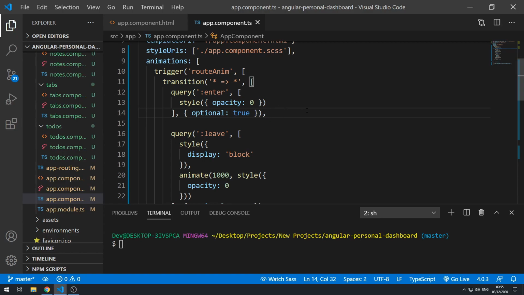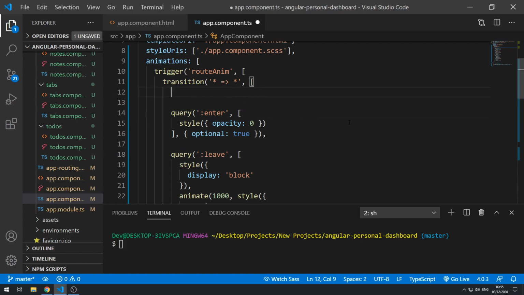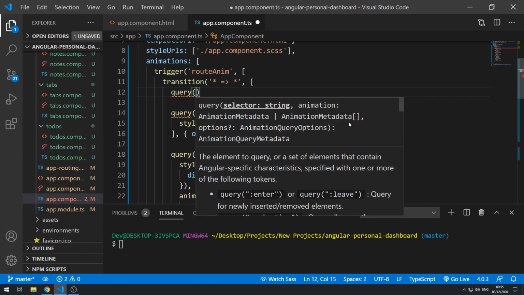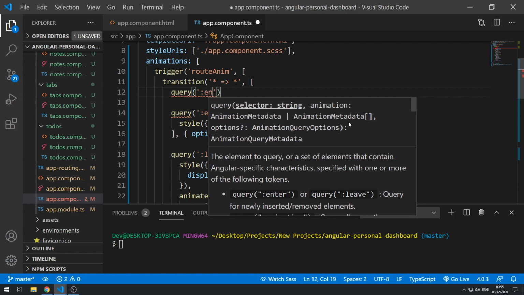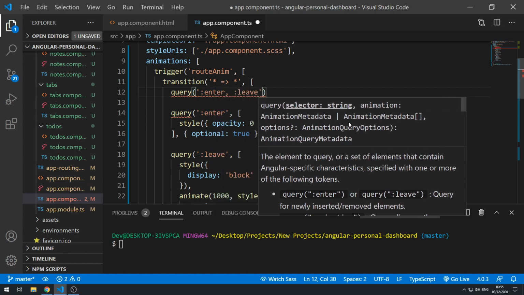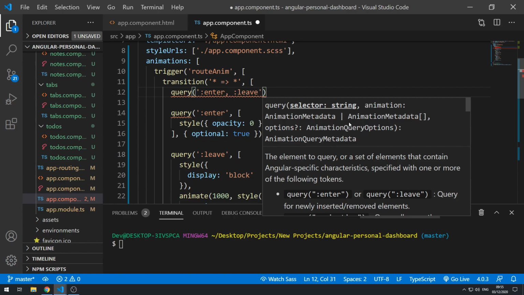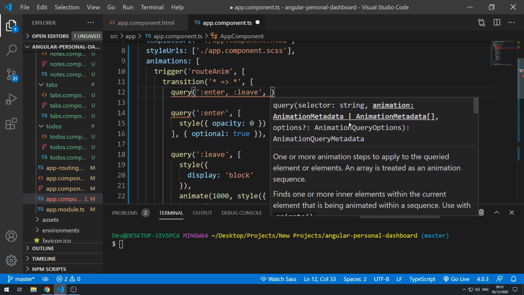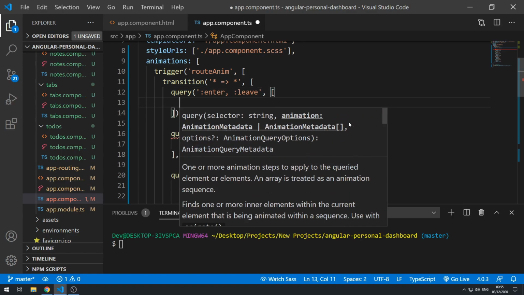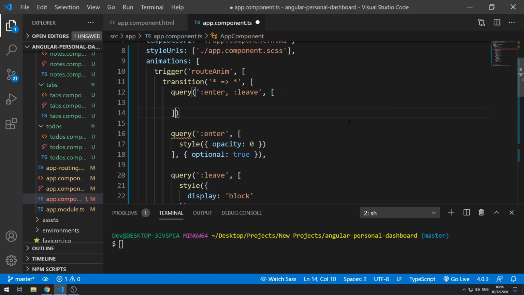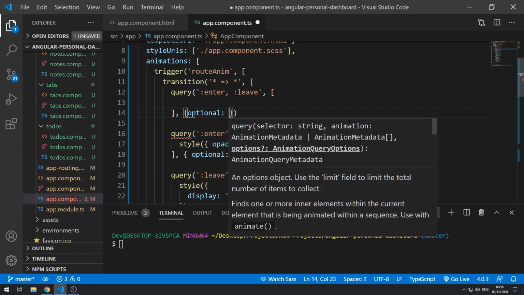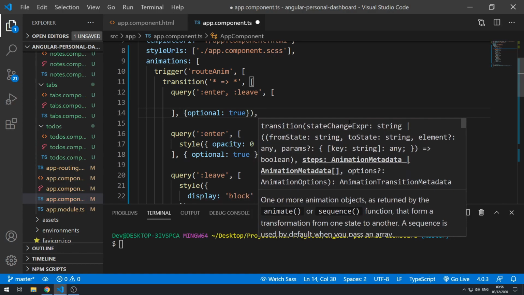So as we want to style the entering and leaving components with these position absolute styles, we can actually go and create a new query which targets the entering and leaving components. So query, and then we can type in colon enter, comma, colon leave. Okay, so now this will select the entering and leaving component, and then here we can type in an array of animation metadata. Okay, and let's not forget to put the optional true in the query, optional true, like that, and put a comma here, like that. All right, cool.